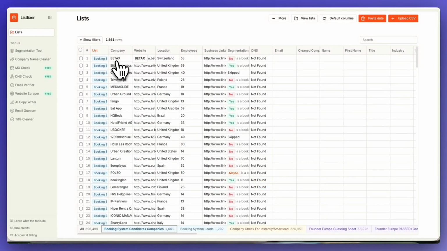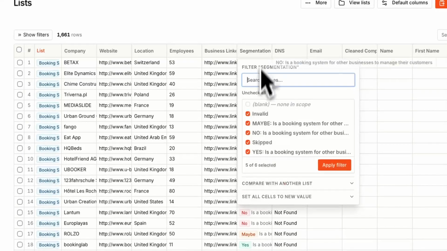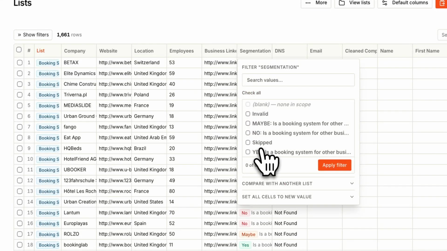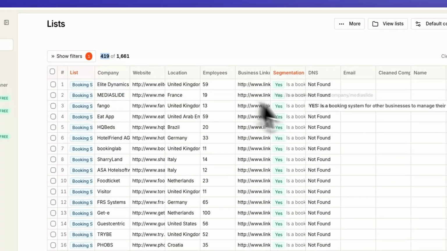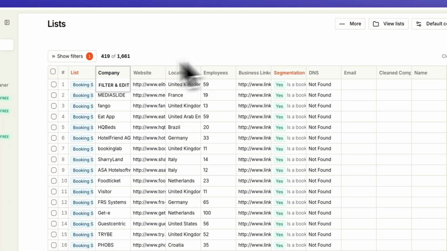So once you've processed the companies with the segmentation tool, you could just download it as a CSV file and do this in Google Sheets, or you can do it in here. But here there's a segmentation column, and it says yes or no, and it has the results from that job. And then you can just filter out all the companies where it says yes, like that. Now we have 419 companies that are matching.